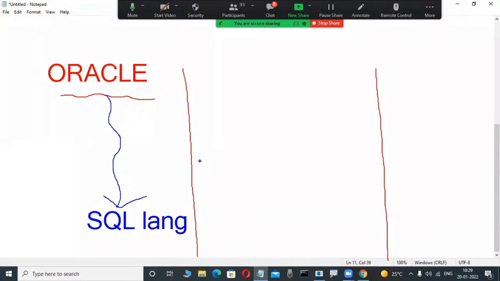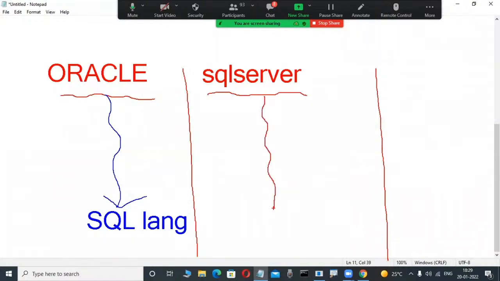Suppose in my company another project also exists, and that is also a relational database product, from Microsoft: SQL Server. Some employees are working on the SQL Server product. That is also a database product, same as Oracle, but to operate SQL Server they use one language only. What is that language? SQL is a language.